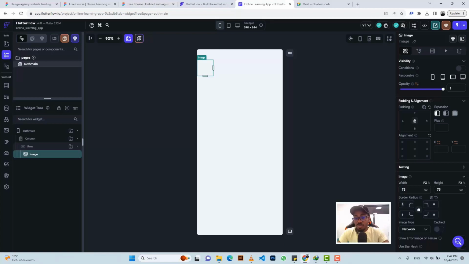Let's go ahead and remove the border radius. Border radius is what makes the edges of the image to be curved. So we don't need it because it wasn't there.